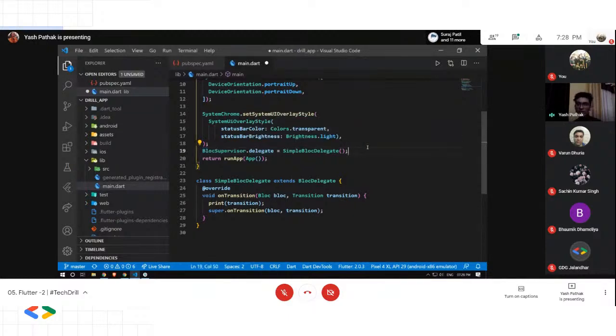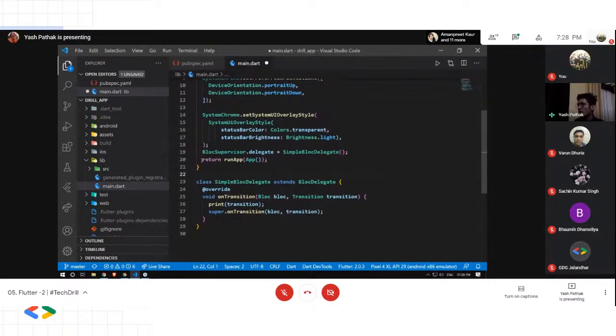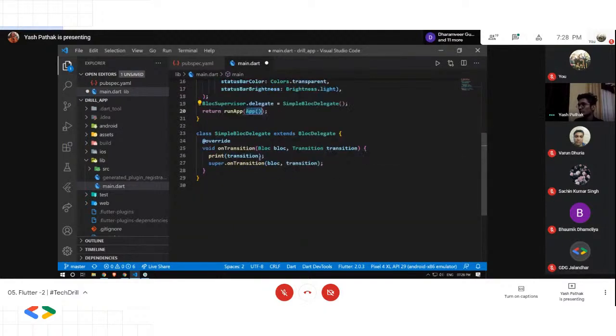Like when you are using Firebase in your application, you have to particularly create a reference to that, right? First, a Firebase instance. Likewise for block also, we are creating an instance using a simple block delegate. Then we have our run app function, and inside run app we are calling our app. Okay, cool.